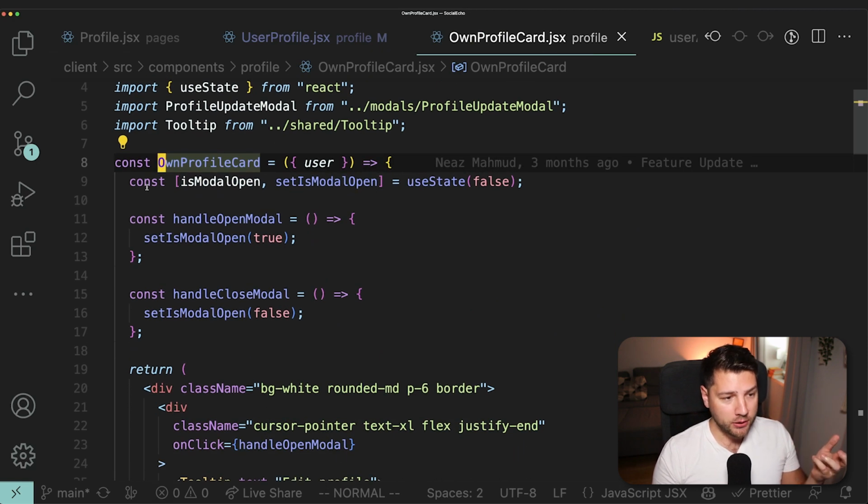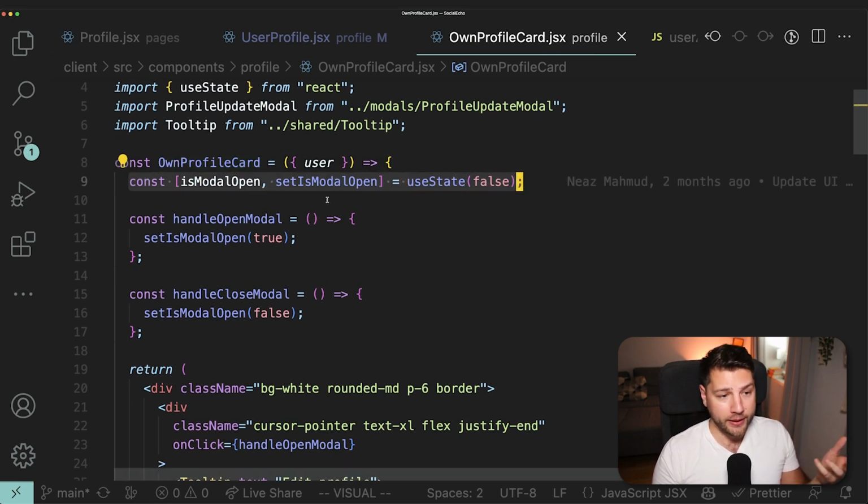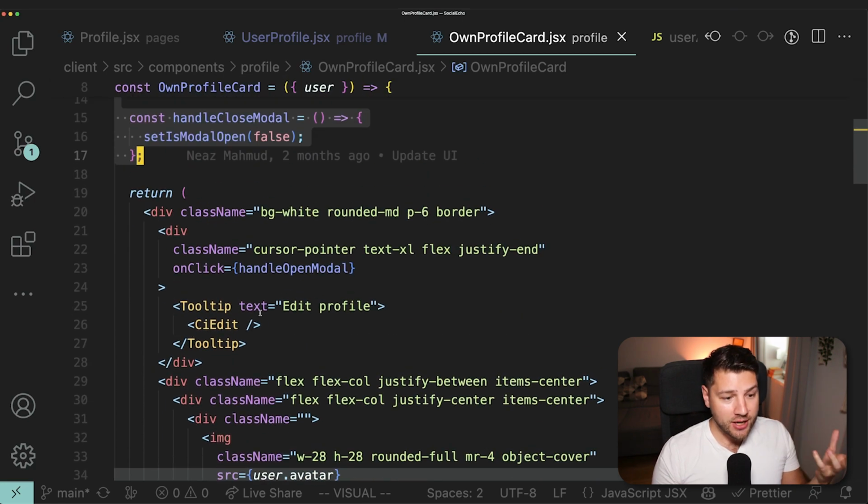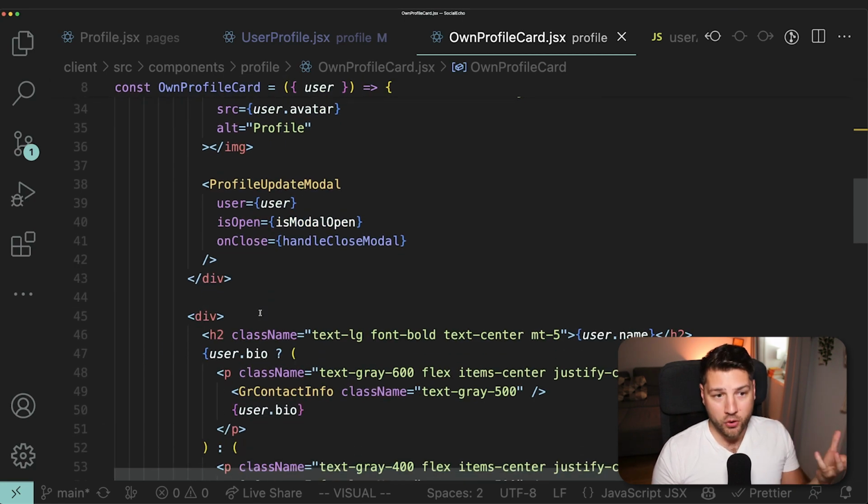This one is a modal. It handles its own state for opening and closing the modal with these functions here, and then it renders all of the functionality for actually handling the modal, which is great. You want to have this in a separate component.